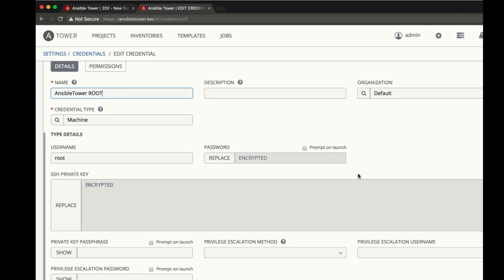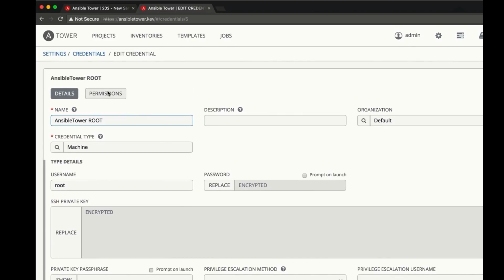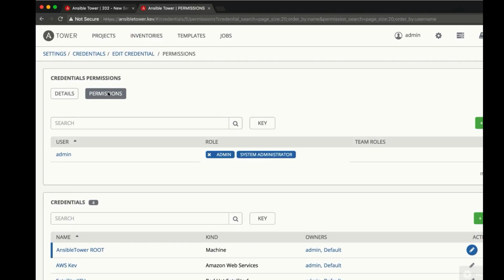So no matter what access I have on this box, I'm never going to see my password in plain text. I'm never going to see the SSH private key in plain text once I've submitted that. I cannot recover that in a visible, shareable, plain text way. However, I can give permissions to this object because everything is a role-based access control object. So I can give permissions to other users on this machine and tell them that they have the ability to change this or update this password or to use it in their job templates.